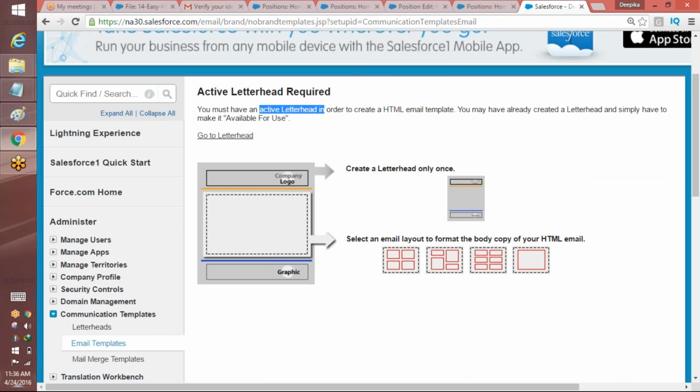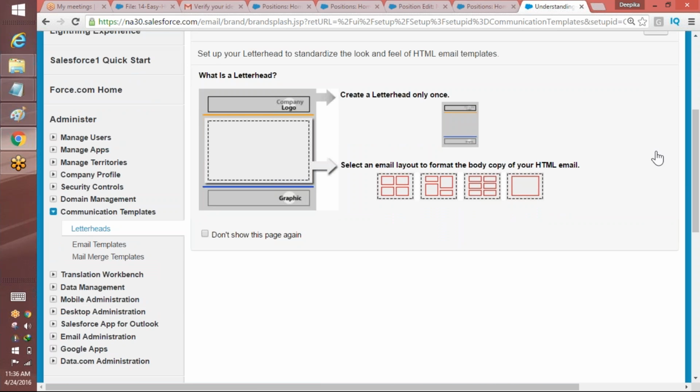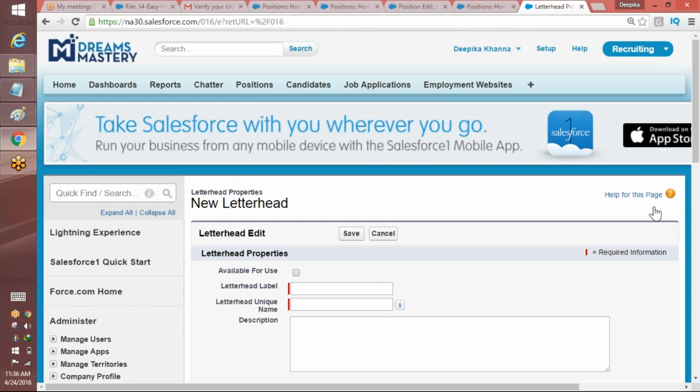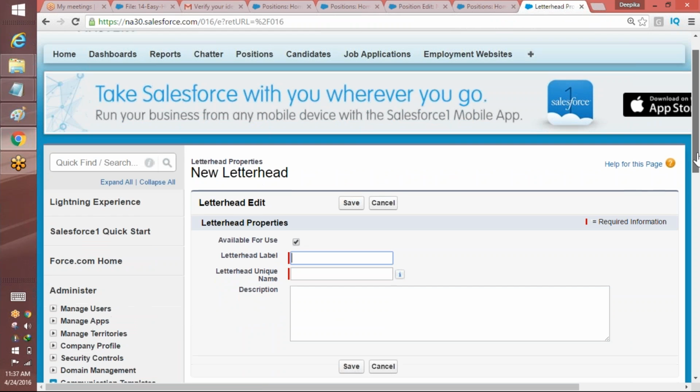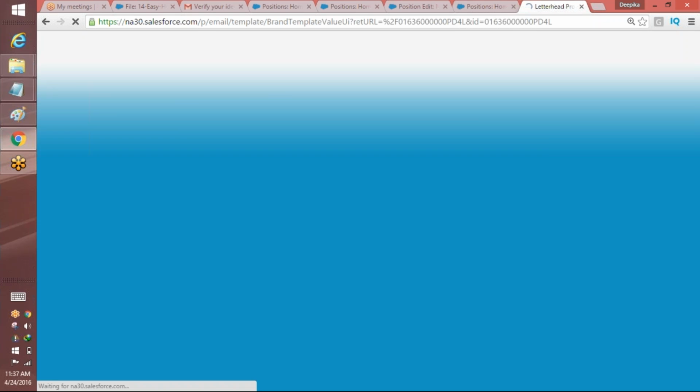If you go back, you click on the letterheads here, and you create a new letterhead. Say new letterhead, available for use, yes. You have to click on this one, so you upload it and make it available. You go to letterhead and click new letterhead. We'll say recruiting company letterhead, and hit the save button.